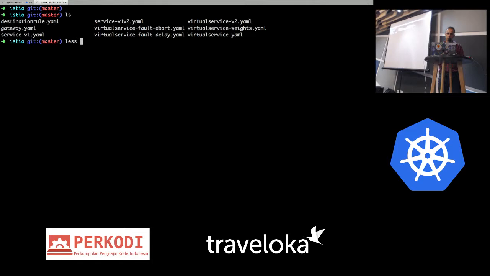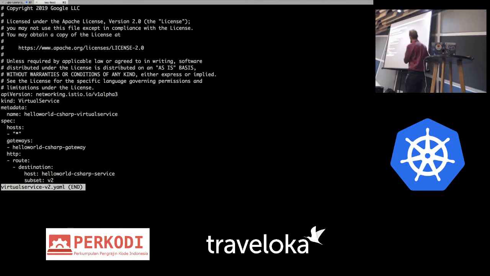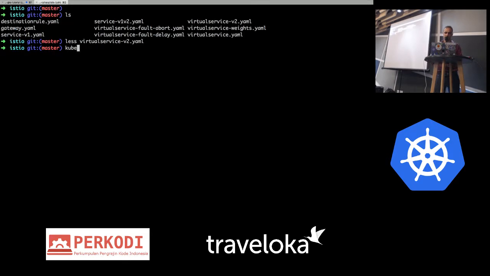Now what we need to do is update our virtual service to use that destination. If you look at this virtual service, the only thing that we did here is that we are using the same host, the same Kubernetes service, but we are saying subset v2. So this says use destination rule subset v2. So this pins the version of our application. So let's do this.